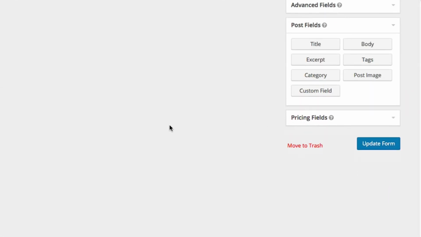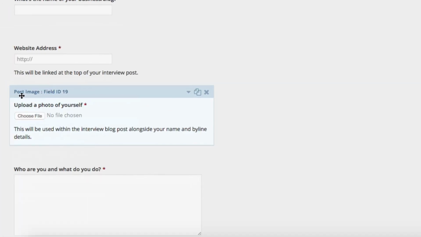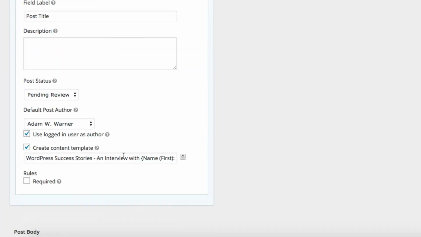Now, one extra thing I wanted to show you here is that image upload. If you hover over it, you'll see this is a post image. So I did use a post field up higher here, but what I did was just put the title, the post body, the post category, and used merge tags in each one of these fields to format the content the way I wanted it to be seen. And that's it. That's how you create a guest post blogging form in WordPress using Gravity Forms.